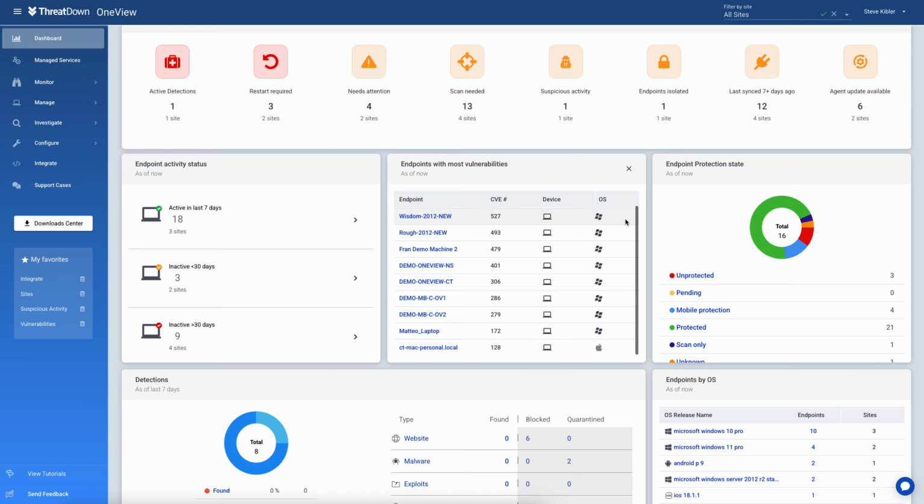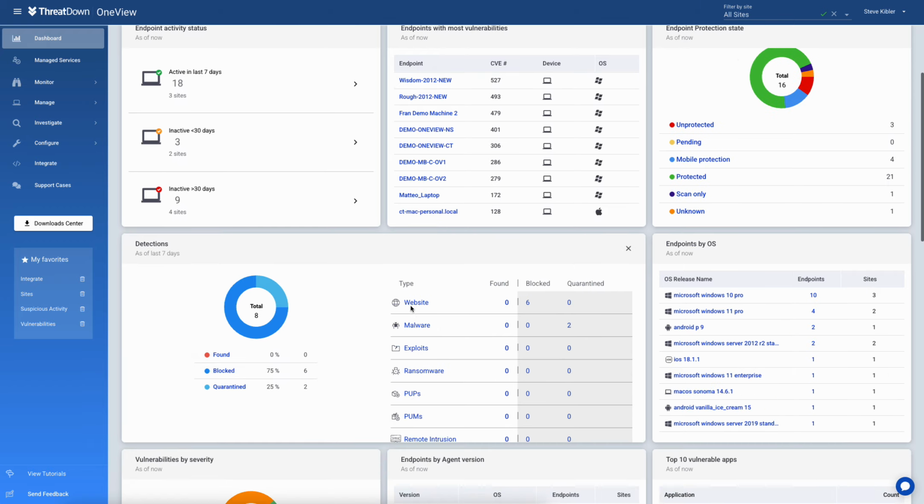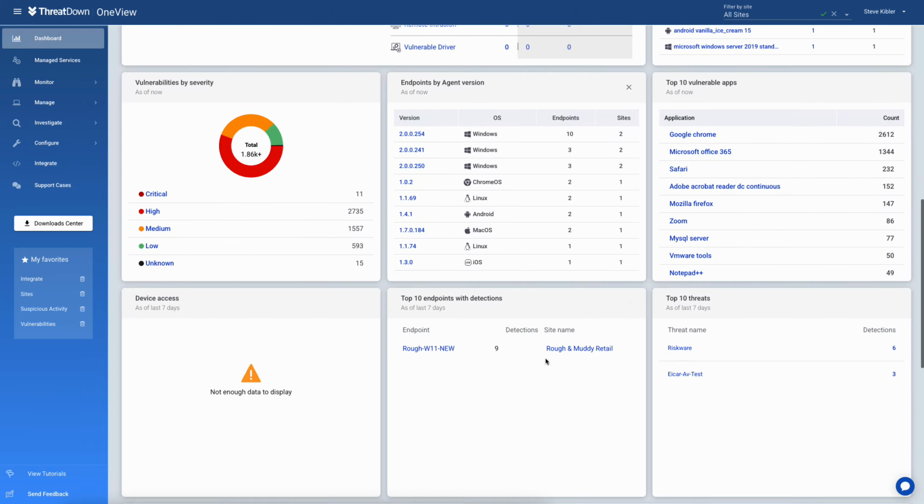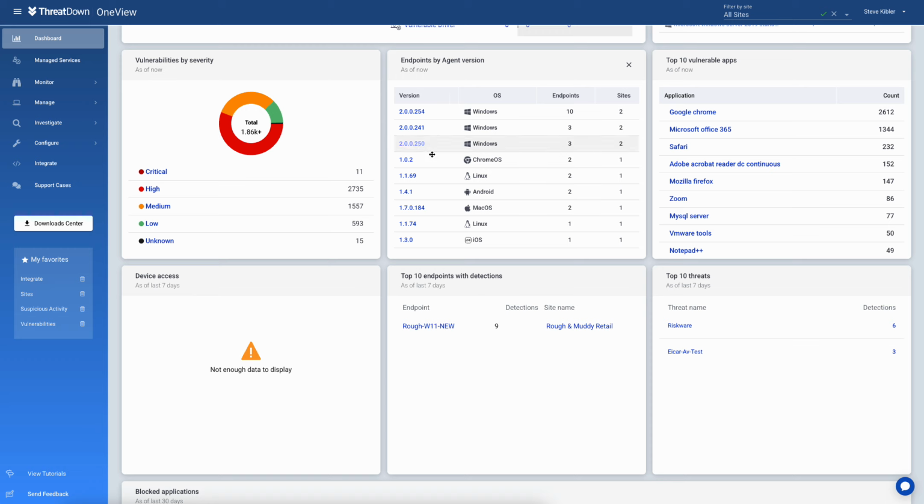So here you can see different protection states, different detections, agents by version. You can see we have multiple different agents on here in different versions. So this could be that these guys are offline. And you're also going to see we support mobile as well. So we do iOS, we can do Android, and we can do Chrome. So it's letting you know the agent version of that, even with Linux, letting you know the version of that.